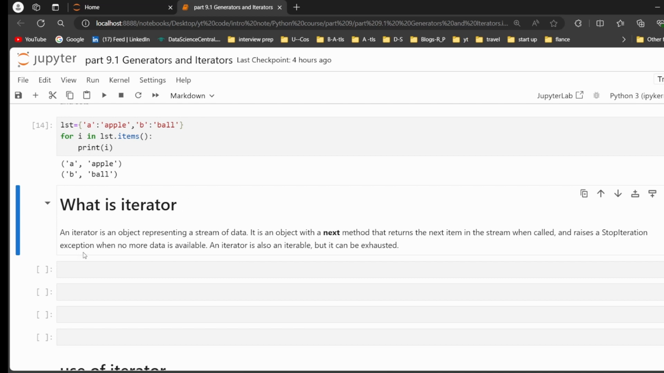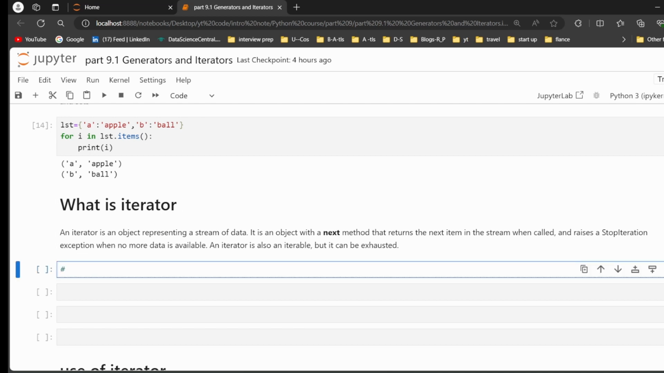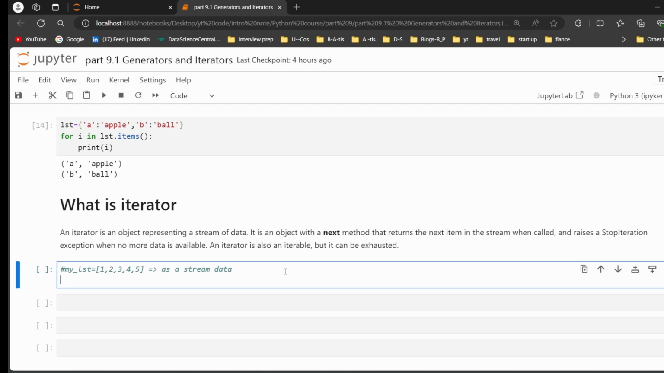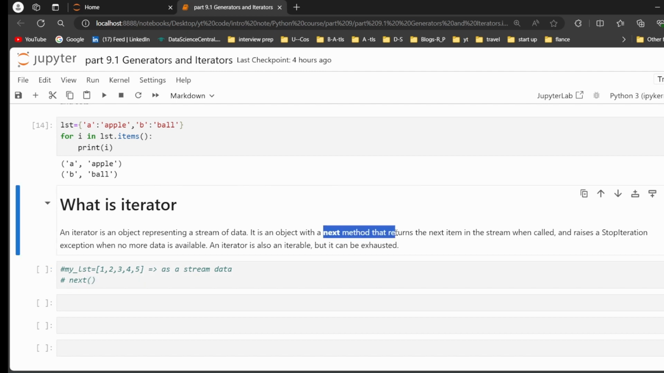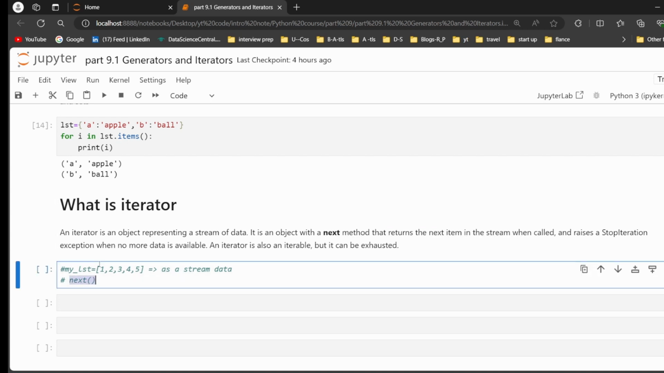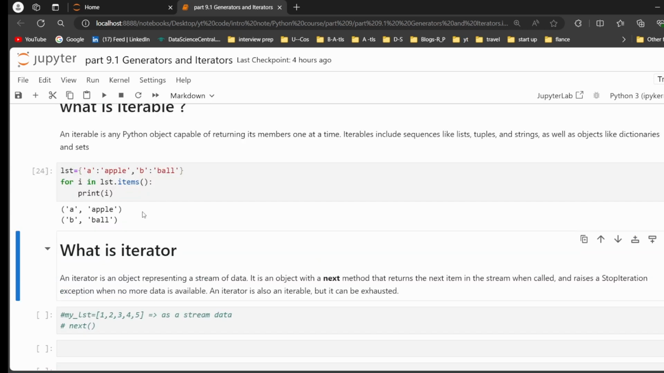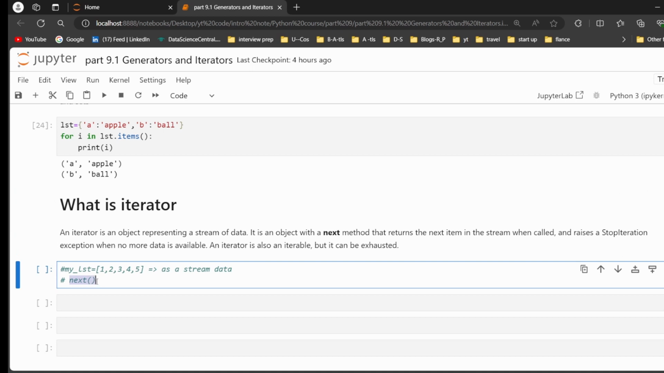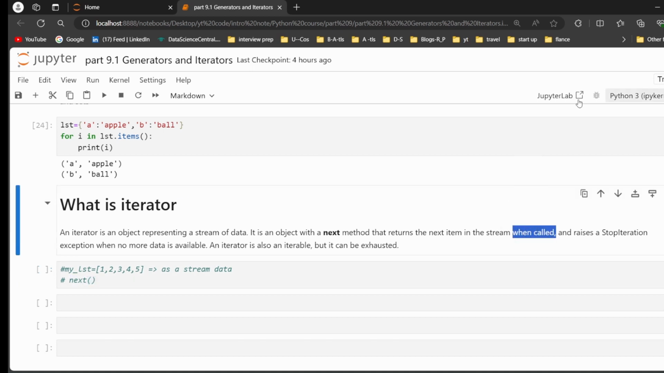See guys, in this iterator, for example, assume that this is my list variable. In that we have list values. Iterator is going to represent this list as a stream of data. We are calling each of these elements by using the next keyword. It will return the next item in the stream when it is called. When we call this method, it is going to return all these values one by one. Here we are getting all the members at a time, but when we call this next method, it is going to give only one item at a time when called, and raises a StopIteration exception when no more data is available.